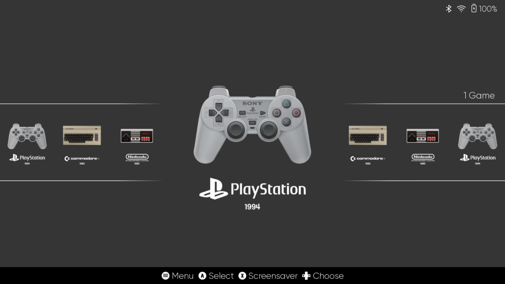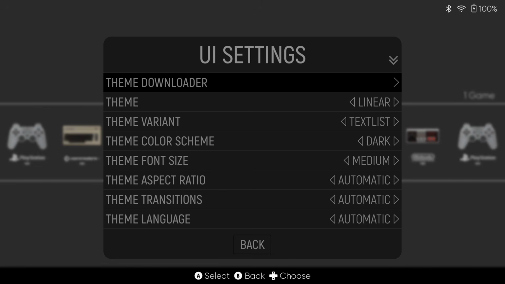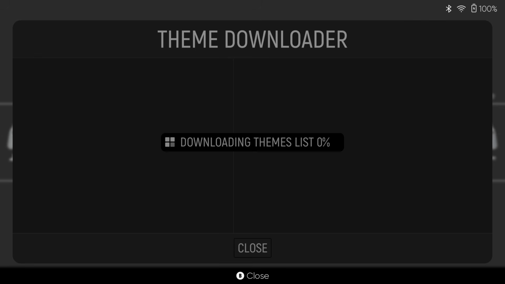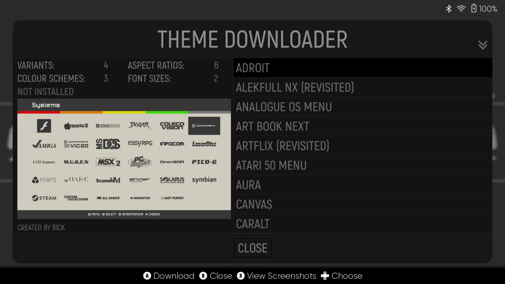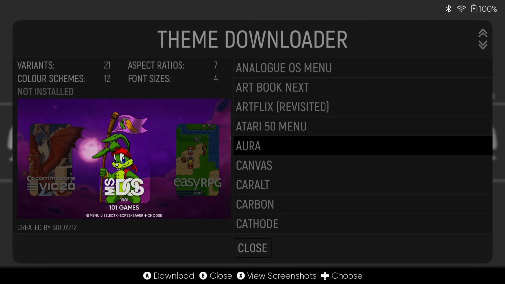Okay, other things we can do inside of EmulationStation is actually download new themes. If I go to UI settings, theme downloader, proceed. We've now got a list of different themes we can download. So let's go for something I'm not too familiar with. We have got Atari 50 menu. We got Aurora. I'm going to download this one. So press A, downloading theme.